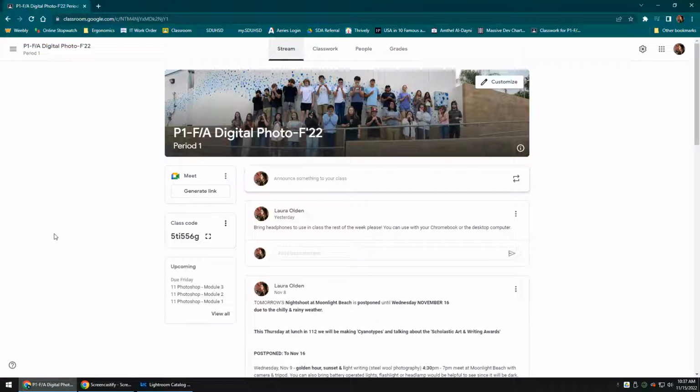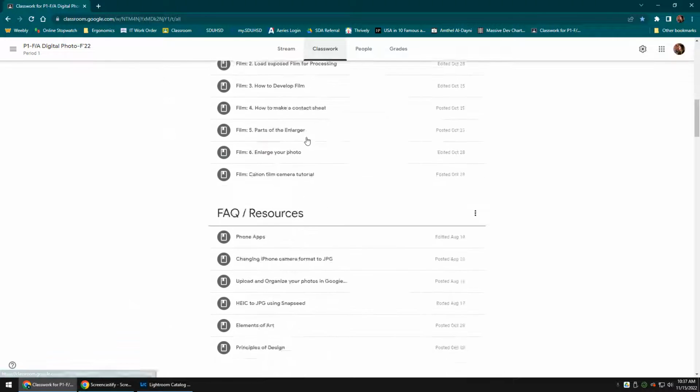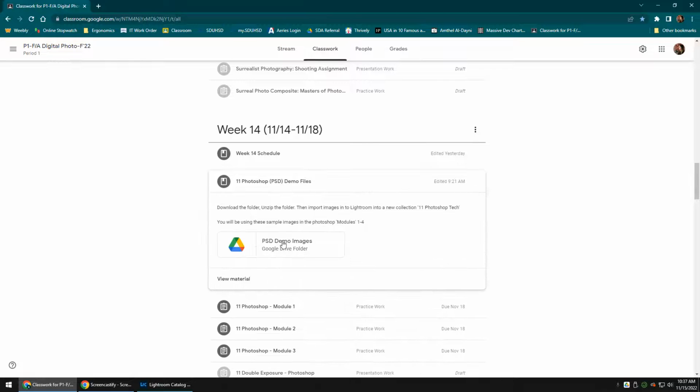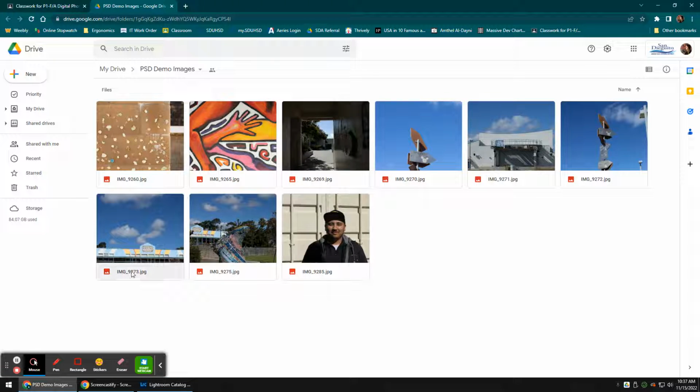In this tutorial, you're going to learn how to download your demo images for Photoshop and import them into Lightroom. From Classroom, we're going to go to Classwork. Then we're going to go to week 14, and you're going to see Photoshop demo files. Go ahead and click on the Google Drive folder, and you'll see the images here.